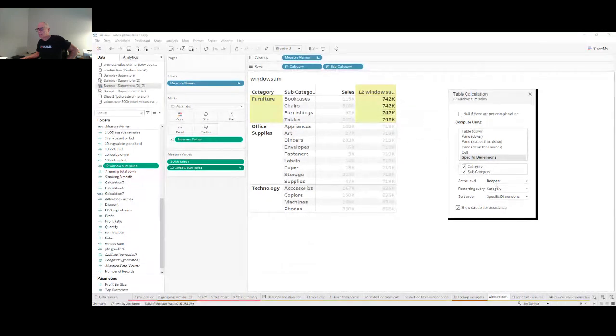This calculation right now is at the category and the subcategory level, and it restarts every category. So the scope is a category, and we're summing down that entire category. So the scope is the category, the direction is down. Okay, so we get 742 and so on and so forth.